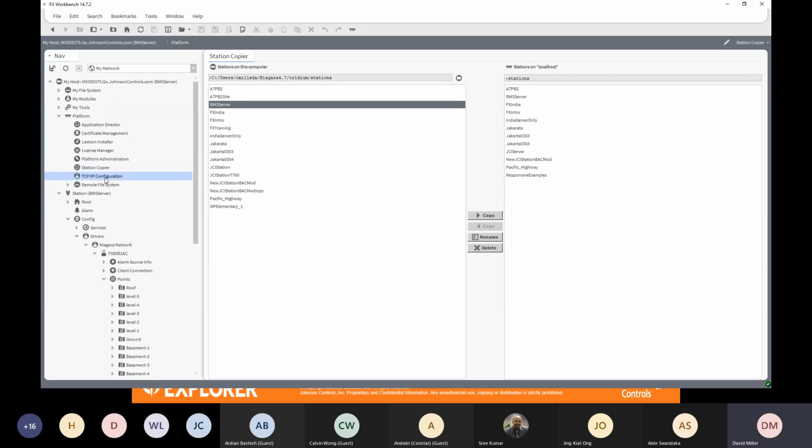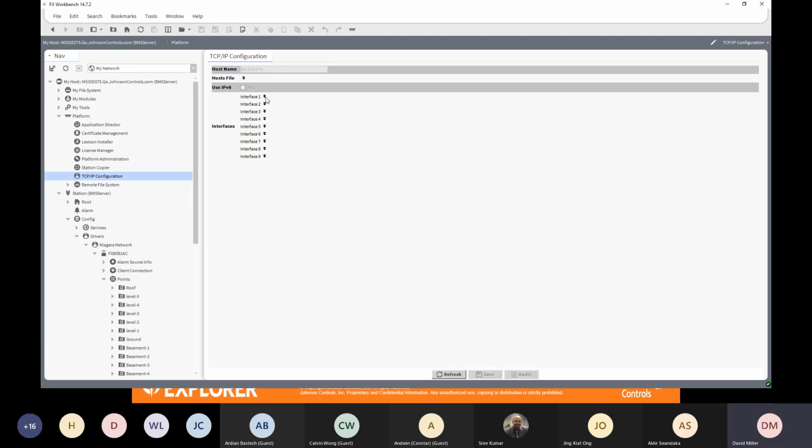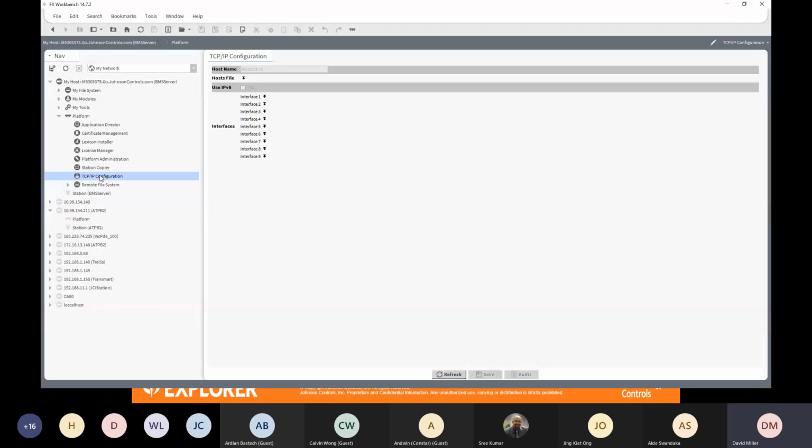Last item in the TCP/IP configuration. This is where I set up my IP connections. Now, because this platform is running on my computer, I see all of the IP connections that are on my computer. If this was running on an FX80, I would just see 2 IP connections corresponding to the 2 IP ports of the FX80.